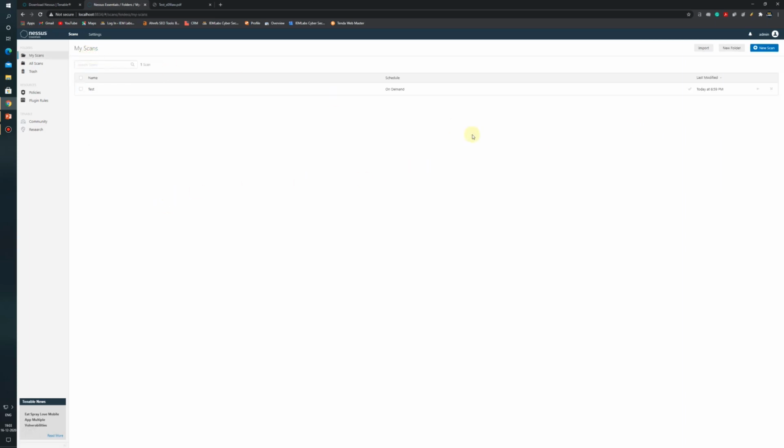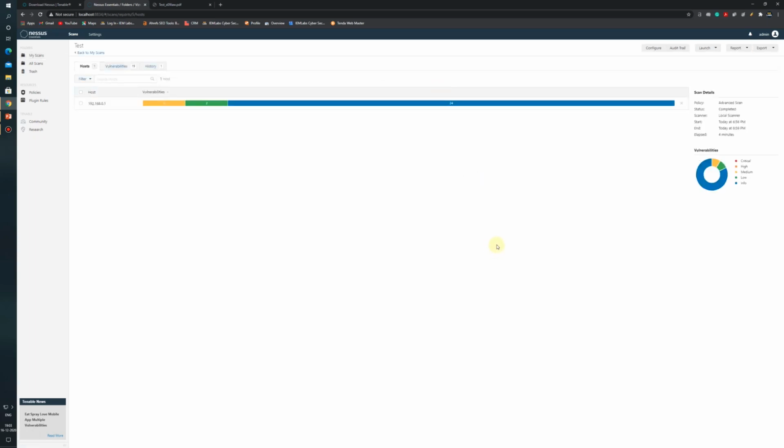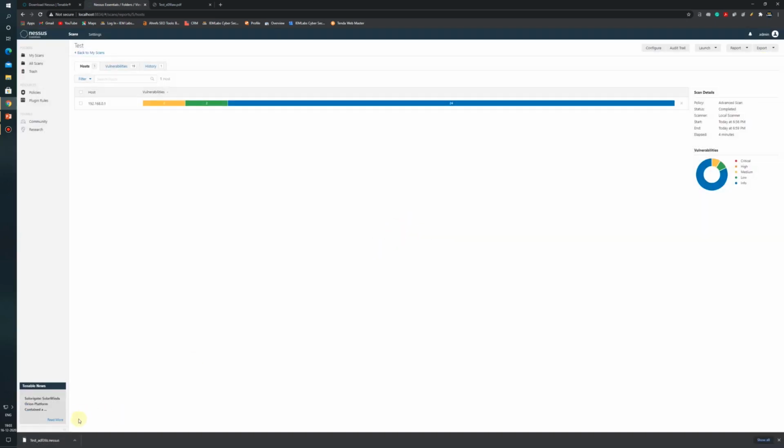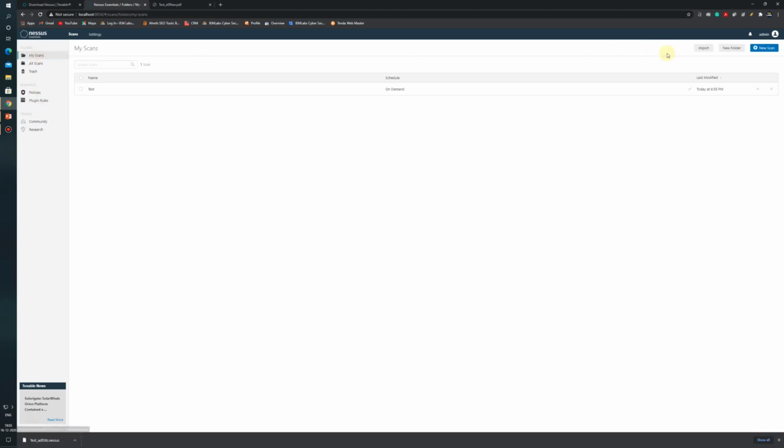Next is that we can also shift one scan from one machine to another using the export option. We will just need to click on this Nessus option under the export tab, and this file will be exported with .nessus extension. In any other computer, if we just import this one using the import tab here, then that scan can be imported in that software. So this is all about Nessus.